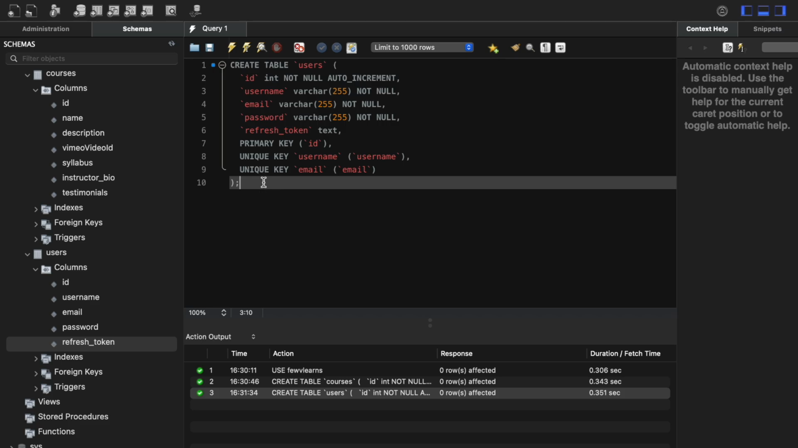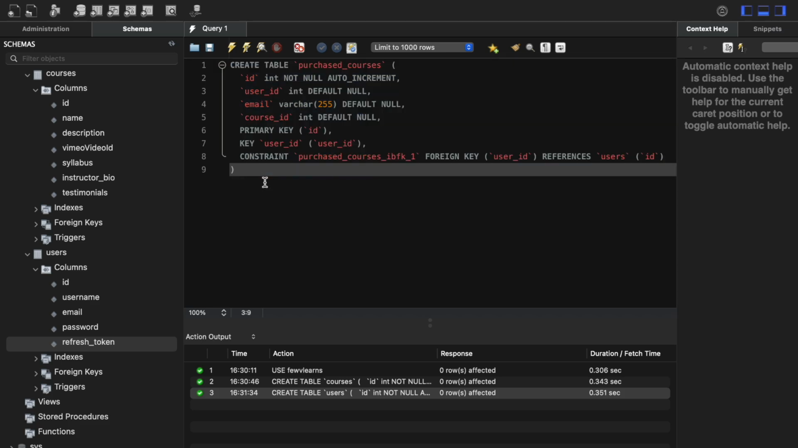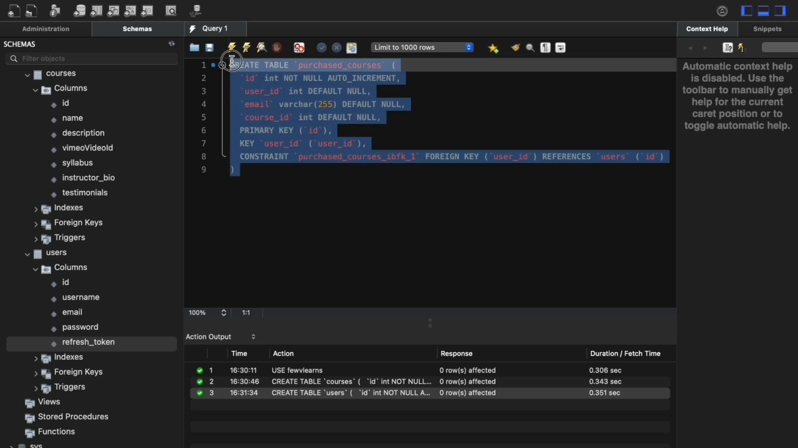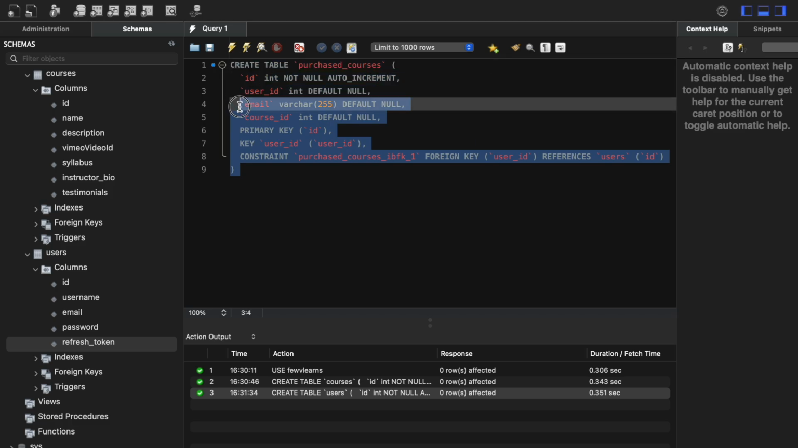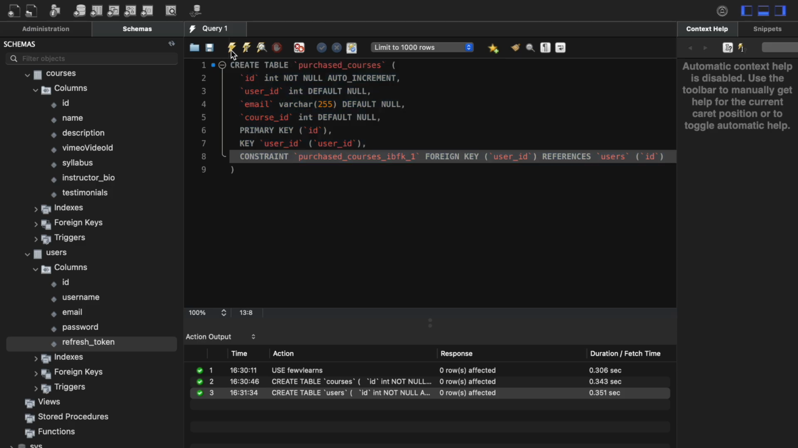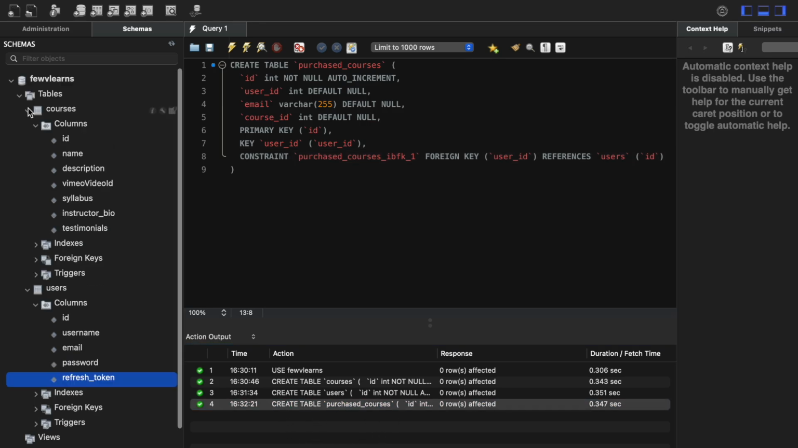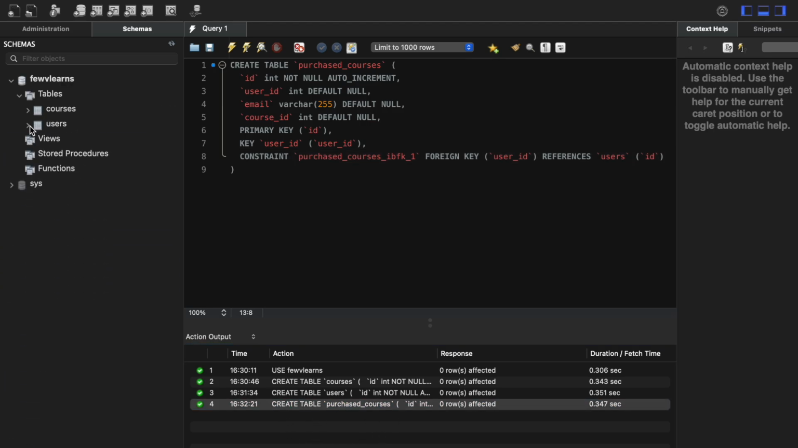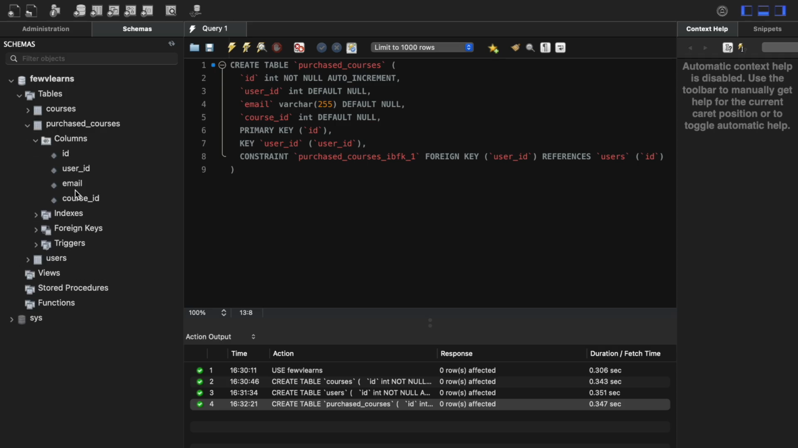And now we will create the purchased courses table, which is going to keep all of the courses the user has bought. Here we have ID, user ID, email, course ID, okay? Then let's hit this icon again. And over here, you can see that the table was created successfully, and then refresh the tables once again. And here we should have our purchased courses table too. And there we have this. And inside the columns, we will have ID, user ID, email, course ID, okay?